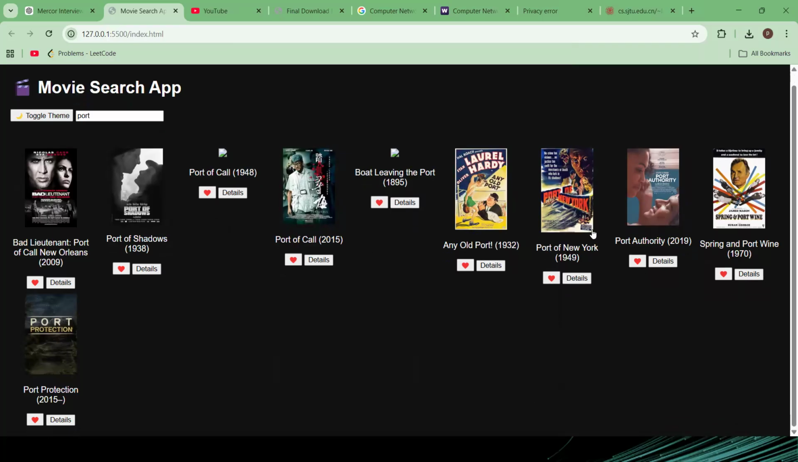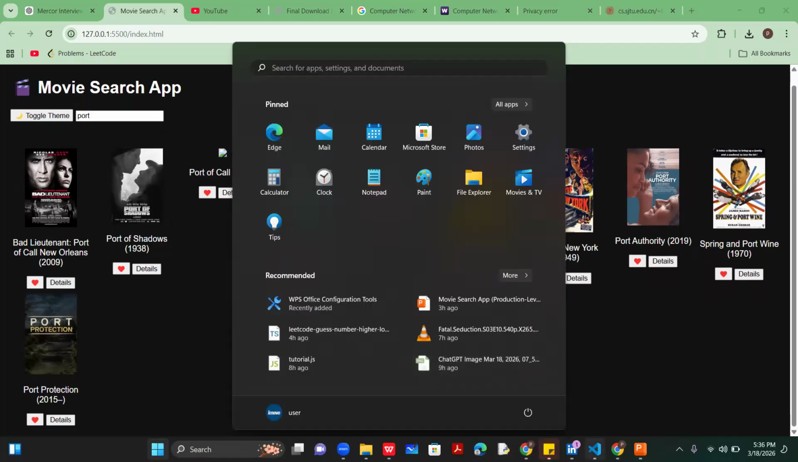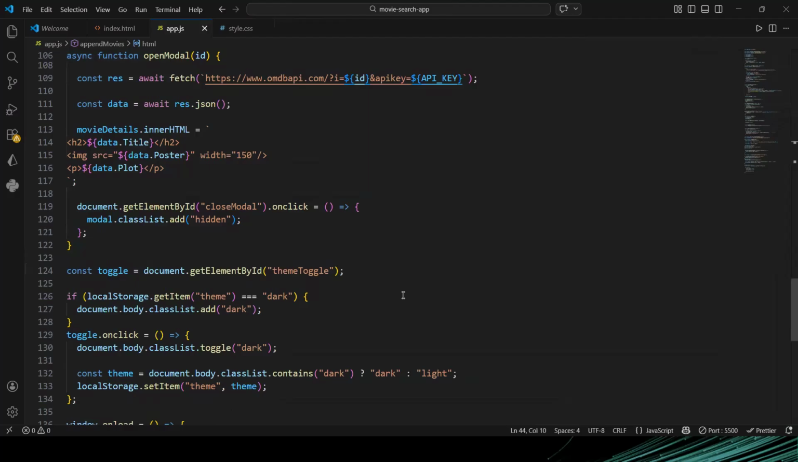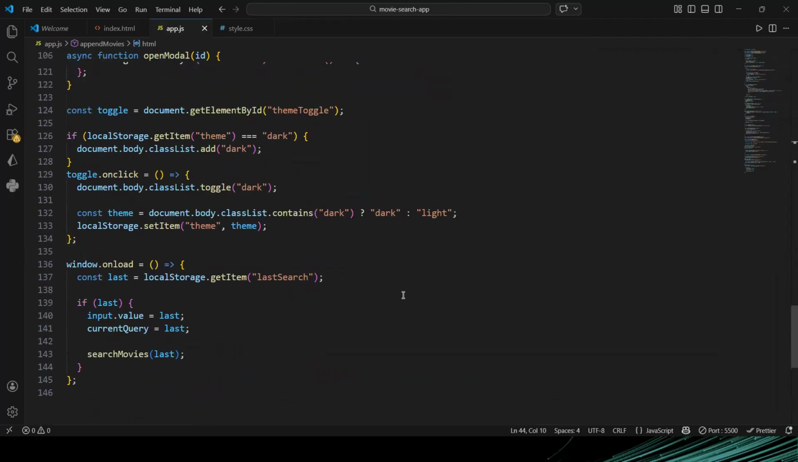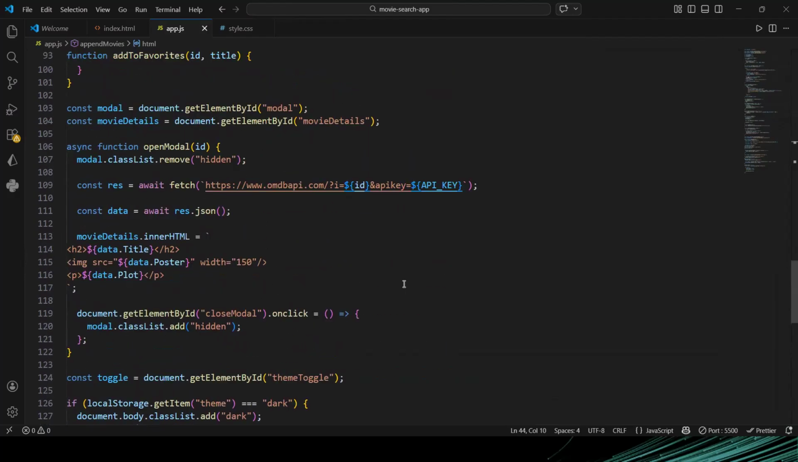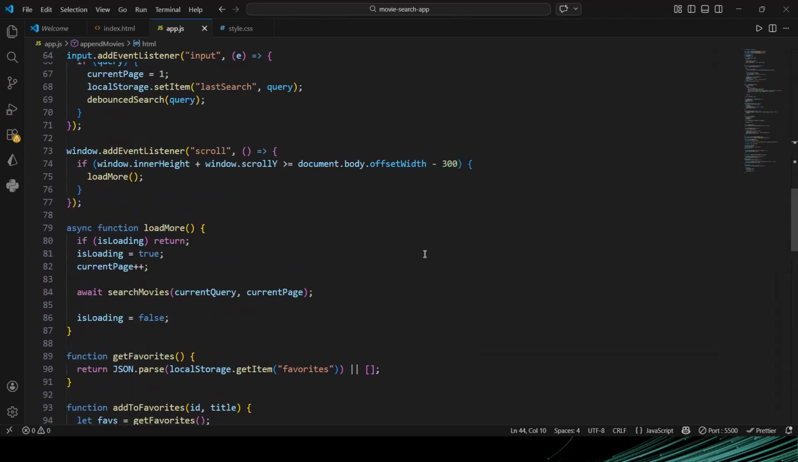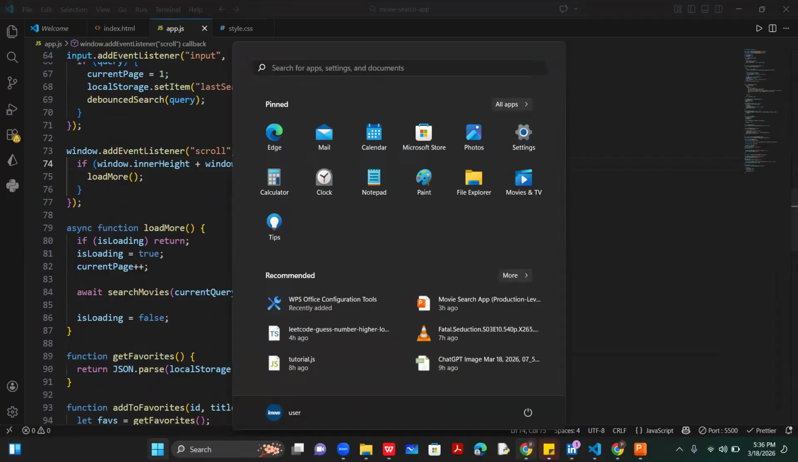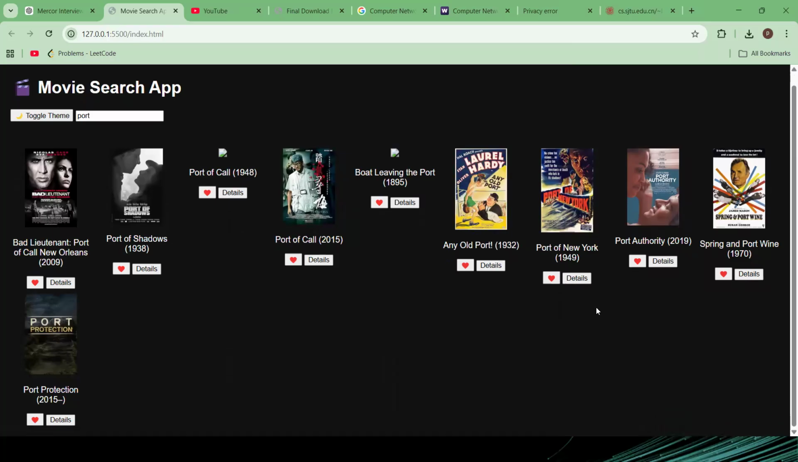So for some reason, this thing is not okay. Let me try to see if I can debug a bit. So instead of saying minus 300 for my scroll, let me do something like maybe 500. Let's see if it helps. Okay, it doesn't.